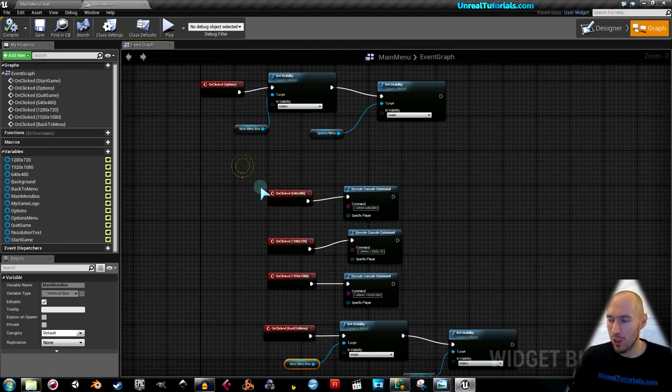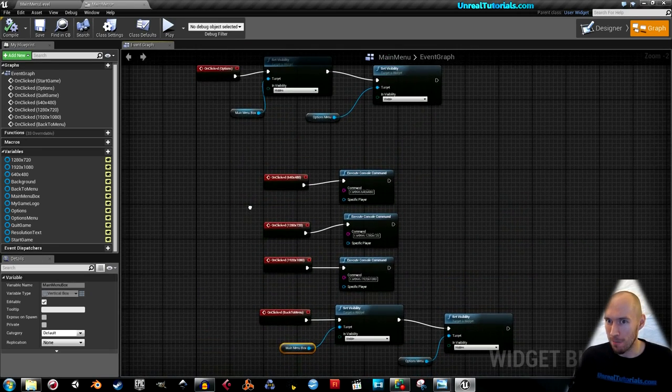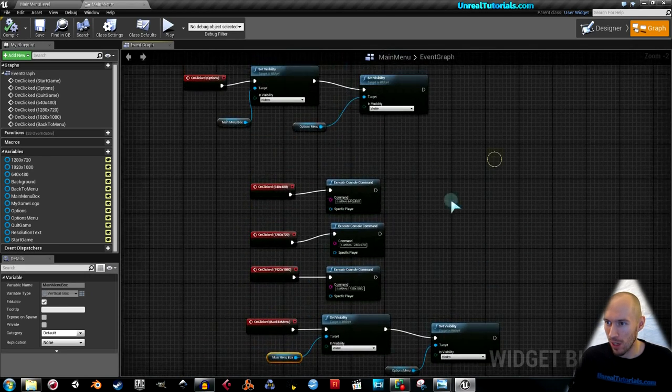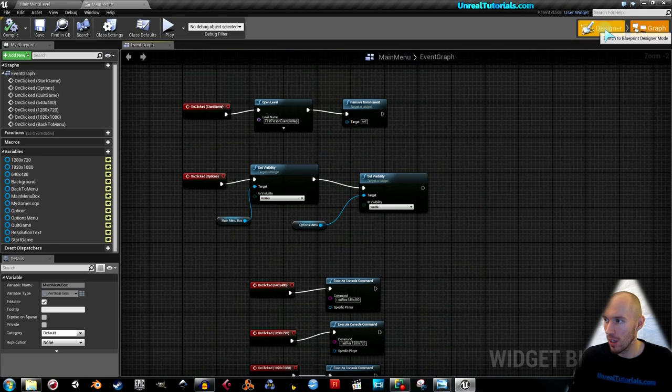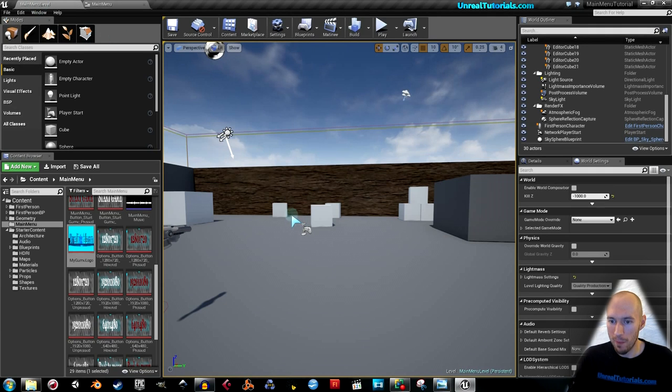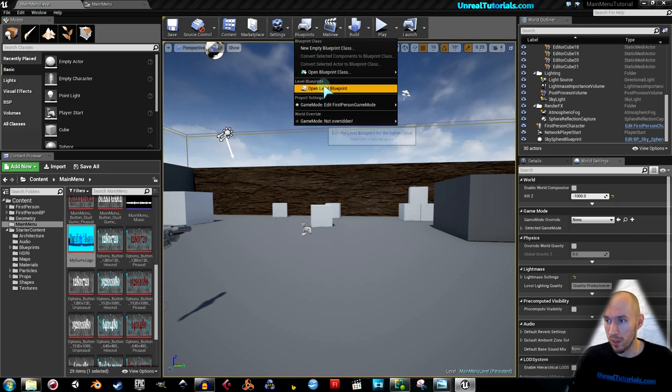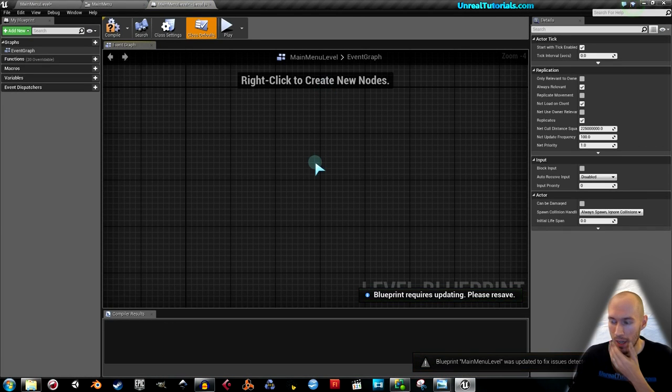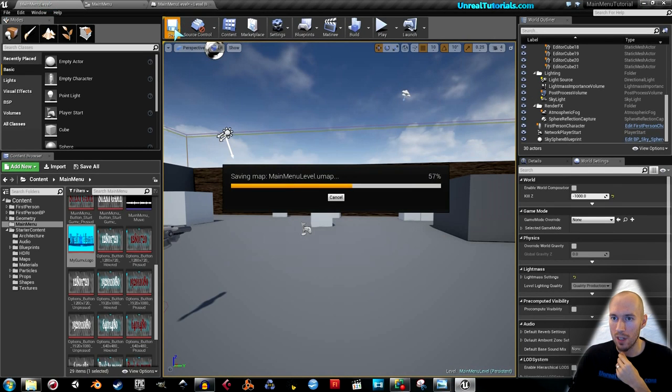Okay, so then I guess if I have not forgotten something really important, we can go, yeah, compile and save, and then go back into the main menu level and into the level blueprint here. Please resave. Okay, resaving.